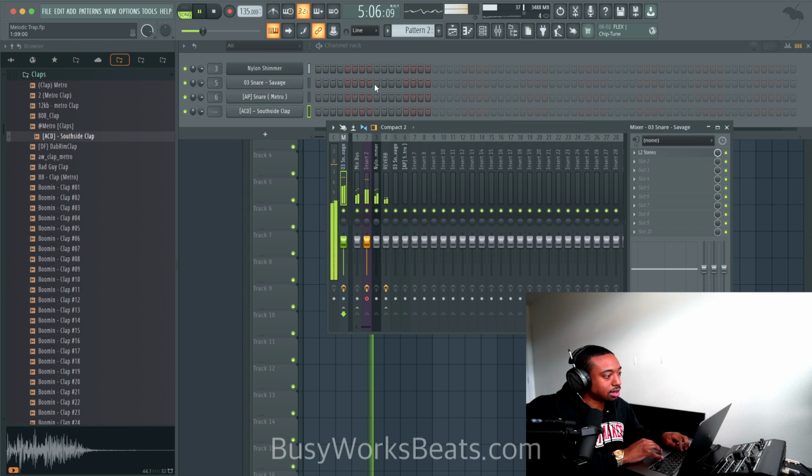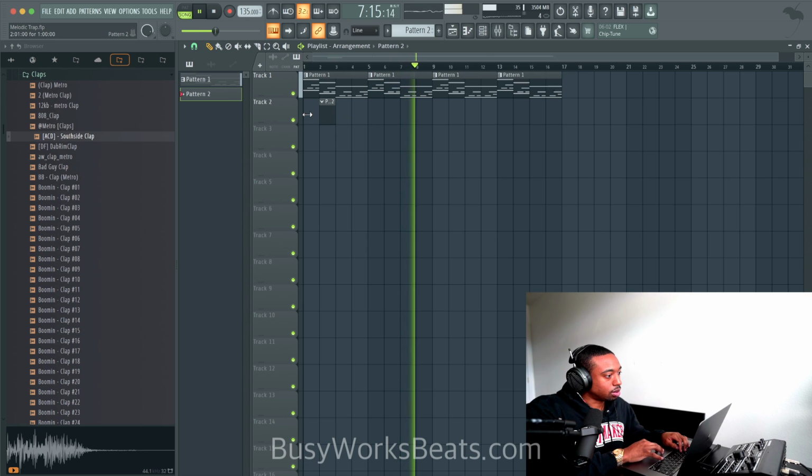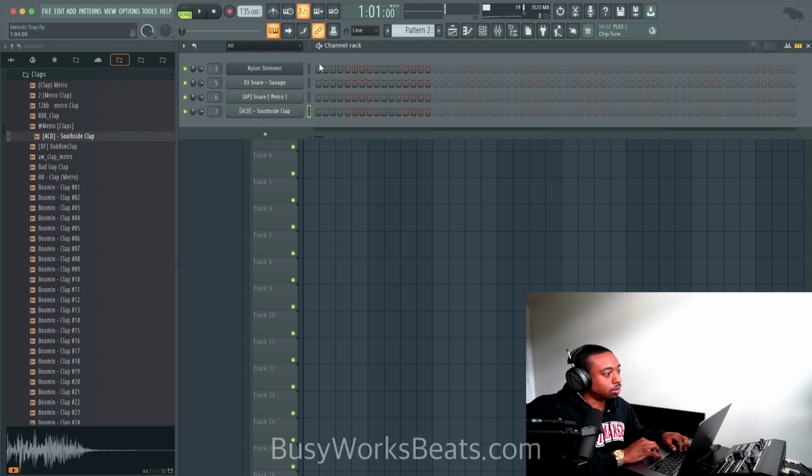So for this type of beat, I think we're going more clap than we're gonna go snare. Snare is more when you have like trumpets and brass and everything, like a harder type sound. Let's turn the metronome on.